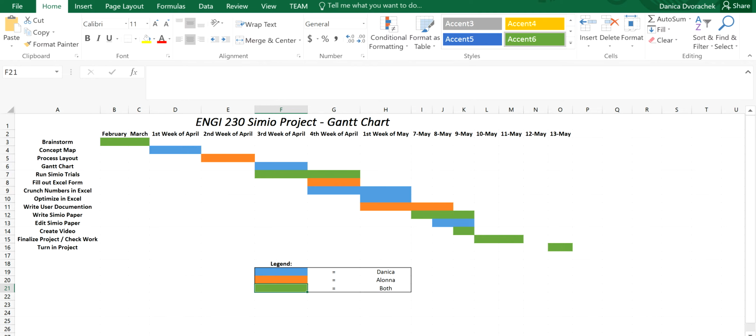This chart was changed over the course of the semester as we went from activity to activity as the months went by. You know, some weeks we were more productive than other weeks, and so this was helpful to keep us on track and also to see who was doing what in terms of responsibilities.